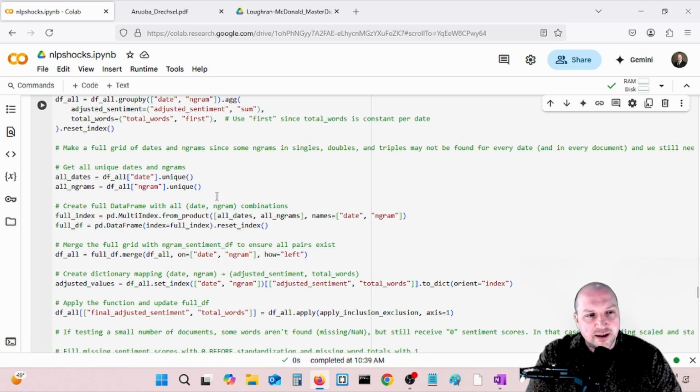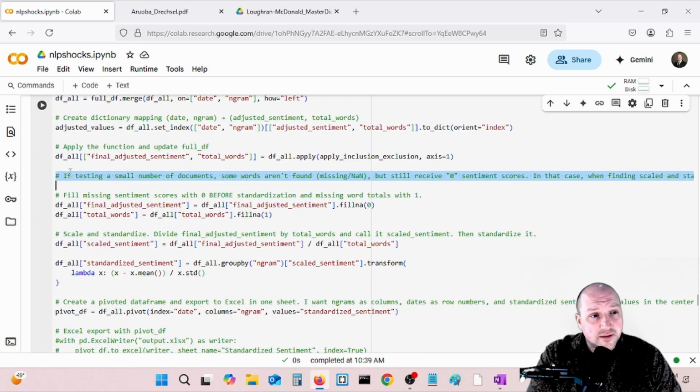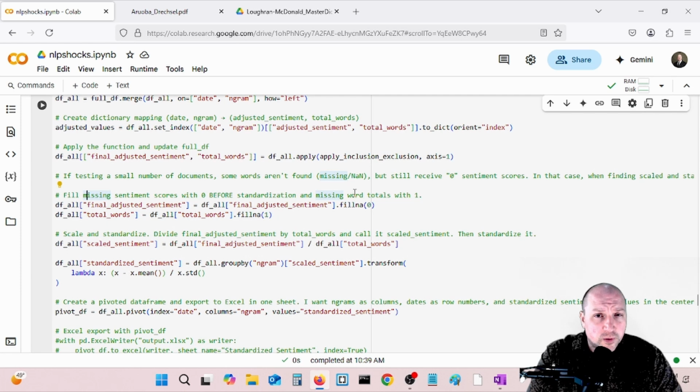To get around that, I created a grid of all the dates and n-grams, which means I can fill in zeros and ones if I have some missing data and still complete the program. I explain that a bit here in this line of text. Basically, I fill in the missing sentiment scores with 0 before standardization and the missing word totals with 1. If you have 772 PDFs, this shouldn't be an issue, but if you have a small test folder and a small sample of PDFs, you'll want to do this. You want to make sure all the n-grams for all the dates have a sentiment score, at least a 0, and that the total words are at least 1.